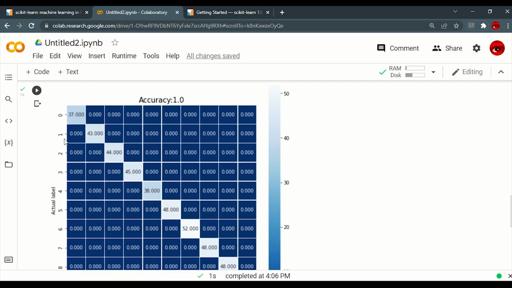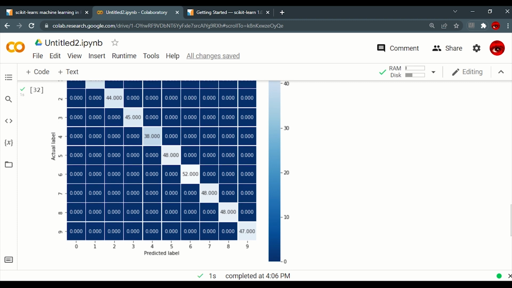So this confusion matrix is showing my 100% result. See, on one side I have my actual label, on the other side I have my predicted label, and here in the middle it has shown where the values are similar. So as it is, we are getting our 100% result. So as a result of the confusion matrix, we can say that yes, our data was 100% correctly predicted.